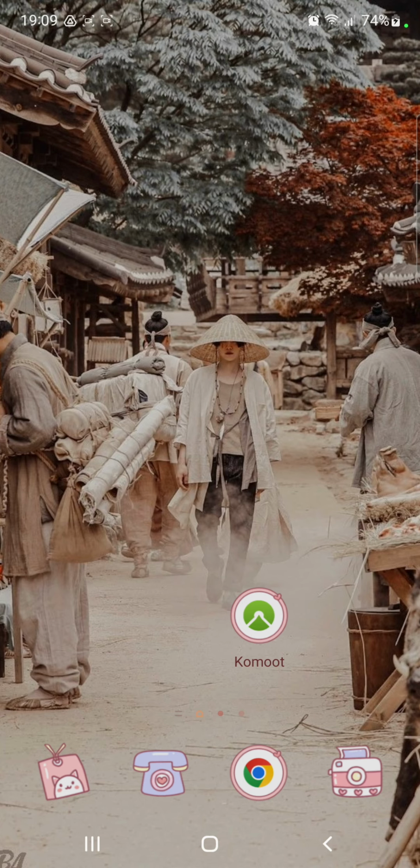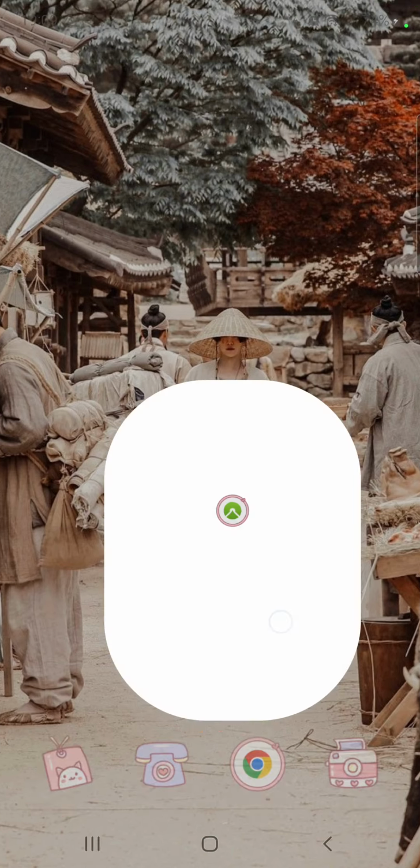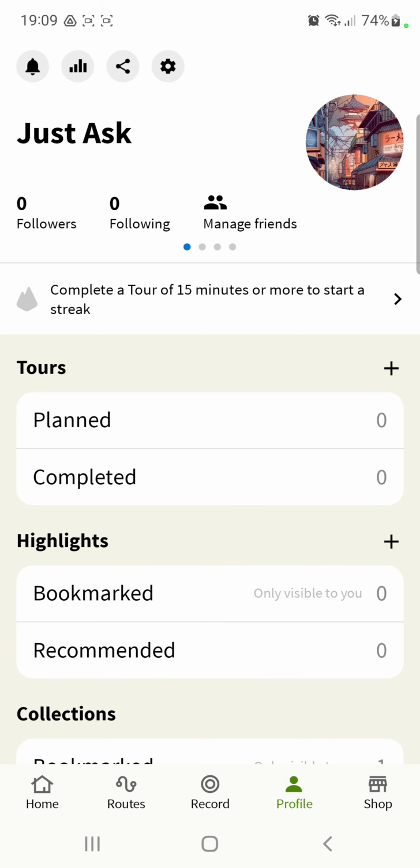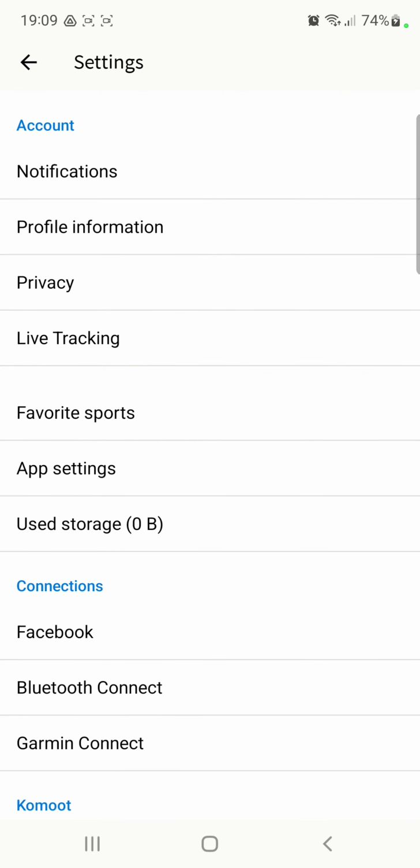First of all, open the application on your device. Click on the profile icon next to the record button at the lower bar on the screen, and now click on the settings icon at the upper side of the page.